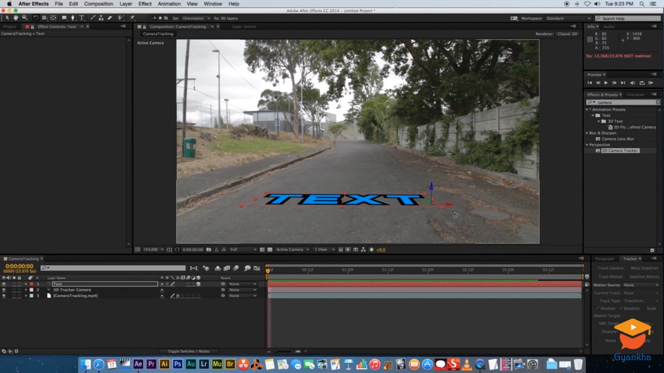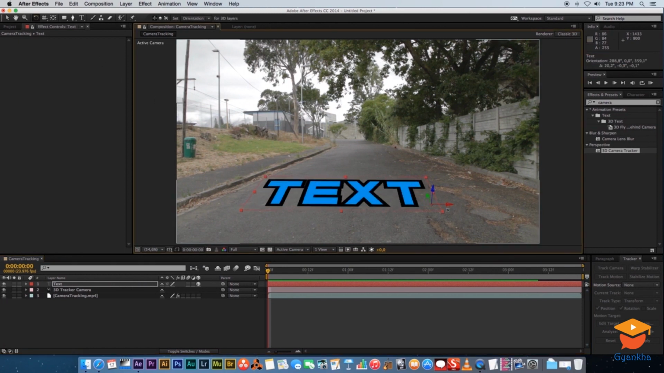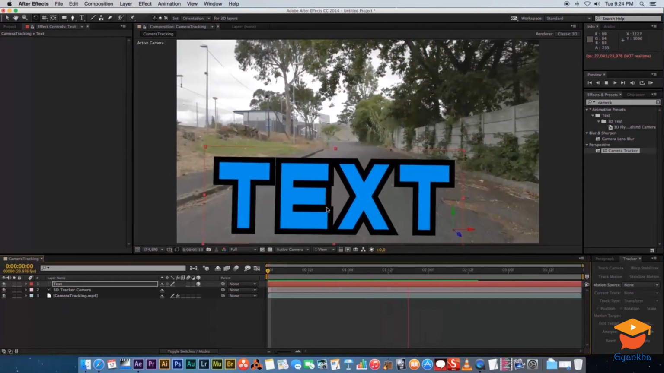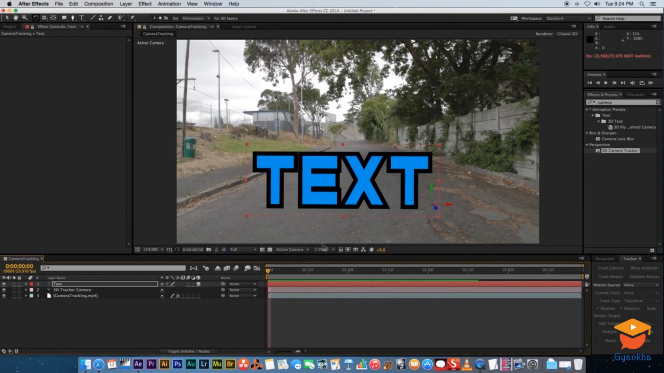So let's select the rotation tool again. And then on the X axis, I'm going to rotate it. And if you hold in shift on your keyboard, it will actually snap in 45-degree segments. Okay, let's play through that. So as you can see, we've got some 3D text and it's looking pretty cool. So yeah, that's camera tracking in After Effects, and I'll see you in the next video.